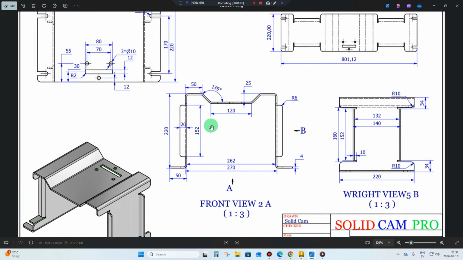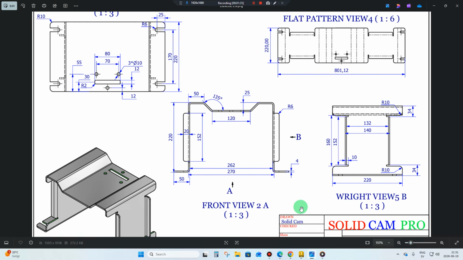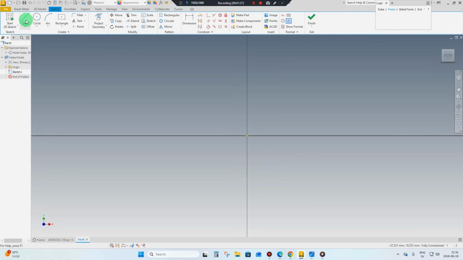As we see on the front view, we have the distance from this line up to this line, 220, and from this line up to the center of this radius we have 50 millimeter, and from this point to this point we have 120, and the distance from this line up to this line 25 millimeter, and the distance from this line up to this line we have 262 millimeter, and the thickness of this sheet metal is 4 millimeter. So let's create a new sketch.